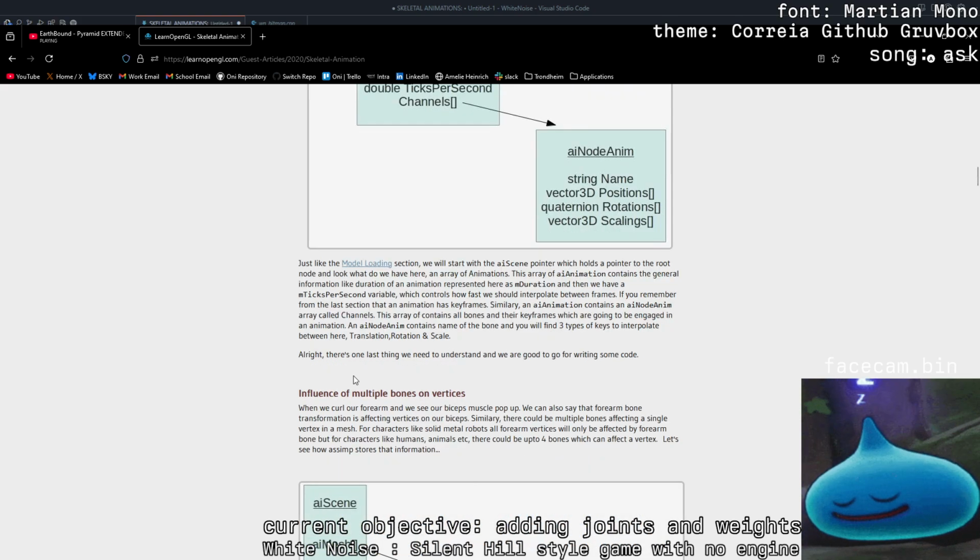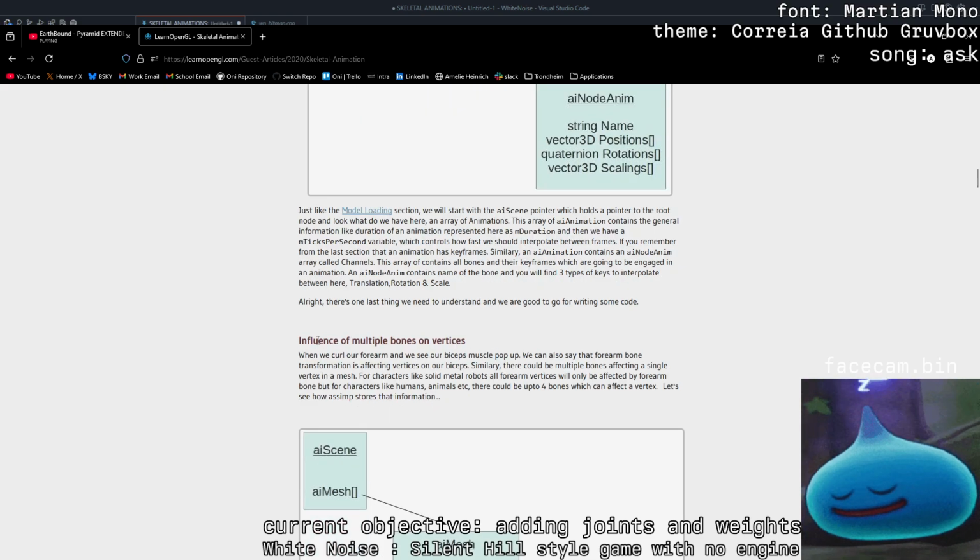Okay. Alright, there's one lesson we need to understand, and we are good to go for writing some code. Influence of multiple bones on vertices. When we curl our forearm and we see our biceps muscle pop up, we can also say that forearm bone transformation is affecting vertices on our biceps.